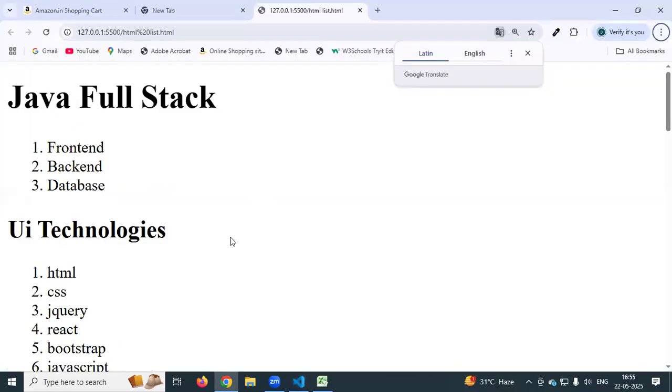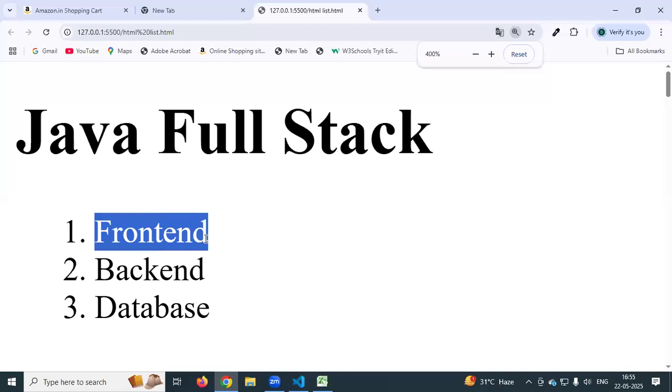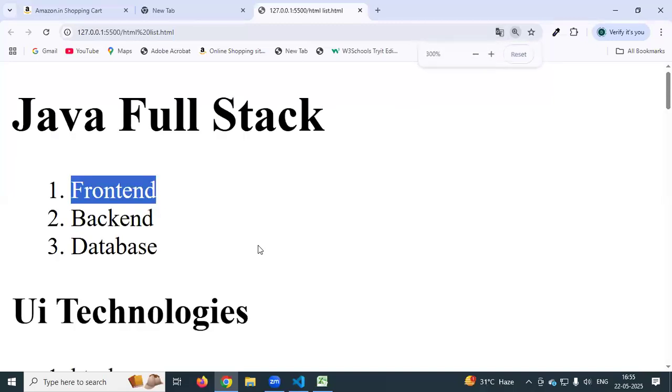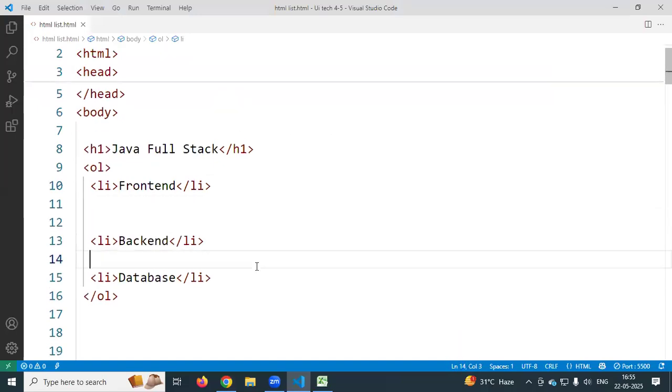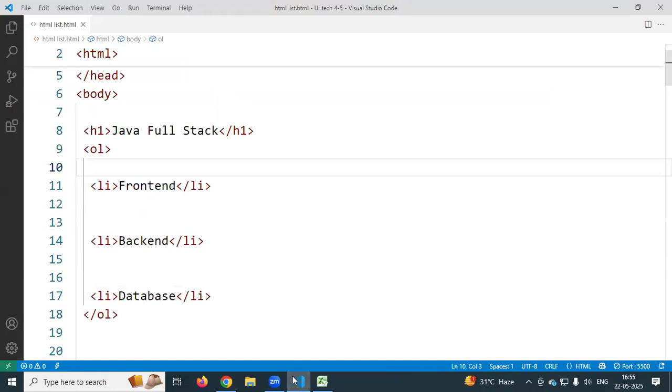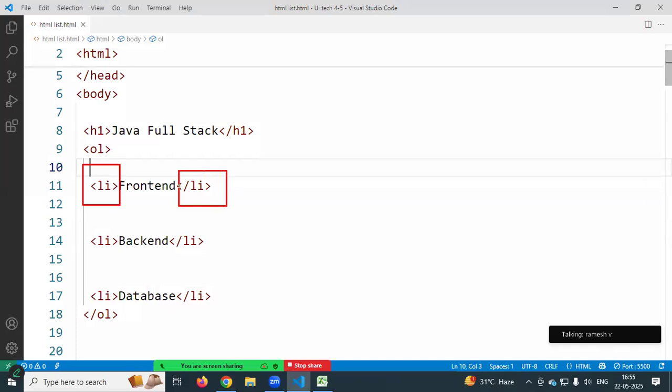Clear? First one is front end, second one is back end, third one is database. Below each category, I want to add the corresponding technologies. So where do you want to add the technologies? Below the category, na? So where do you start the category first? Here start the category, here end the category. Am I correct? Start the category, end the category.